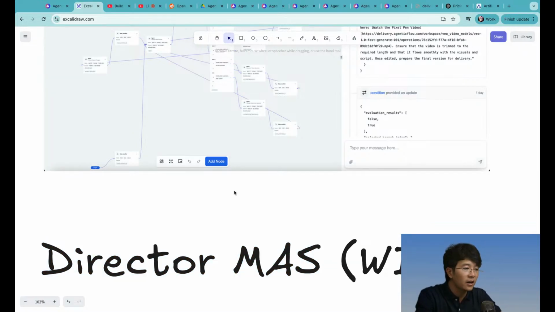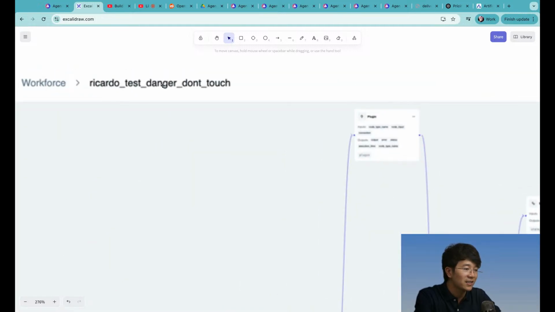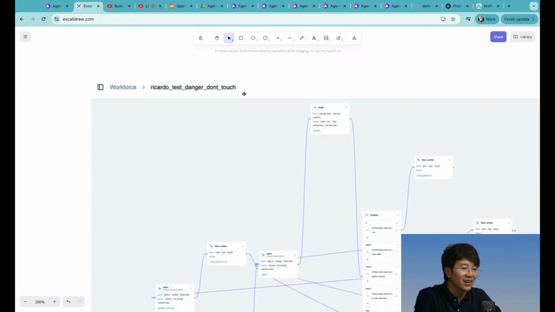This is quite a complicated MAS with a lot of looping and so on. This is a kind of agentic behavior. We are still working on it, as you can see in here. Ricardo test, danger, do not touch. So we are still working on it.